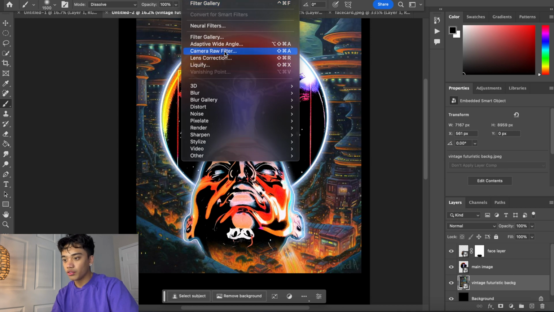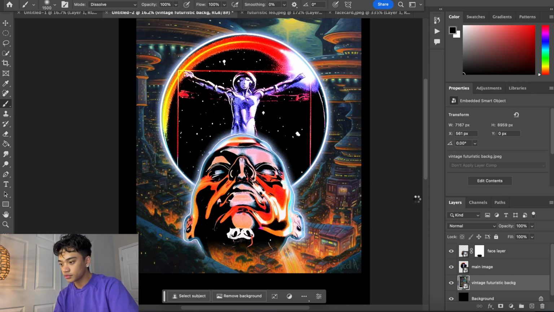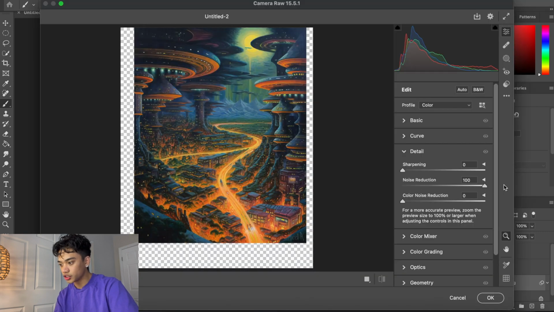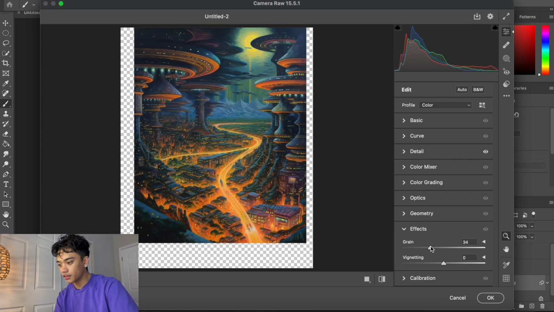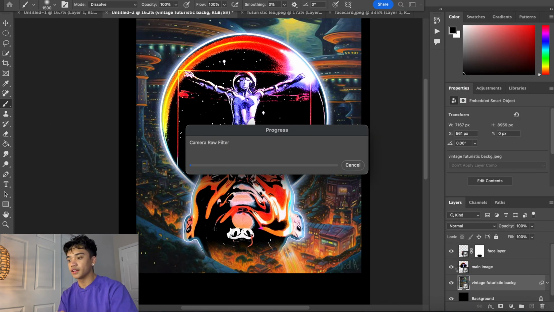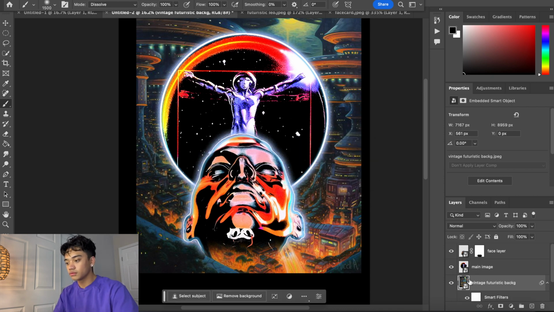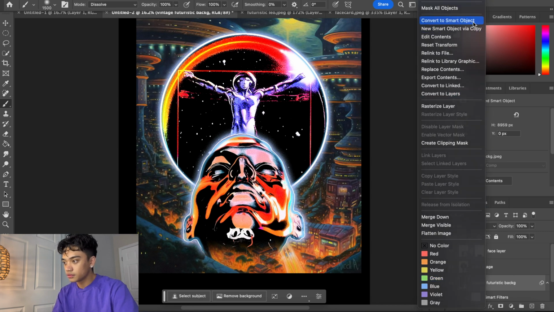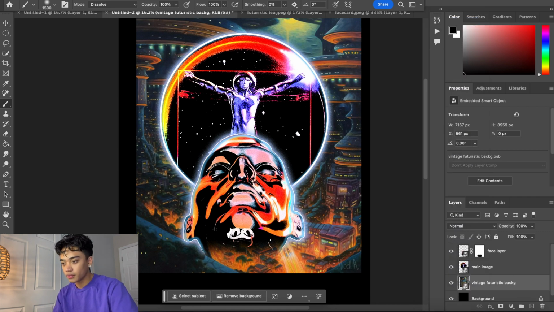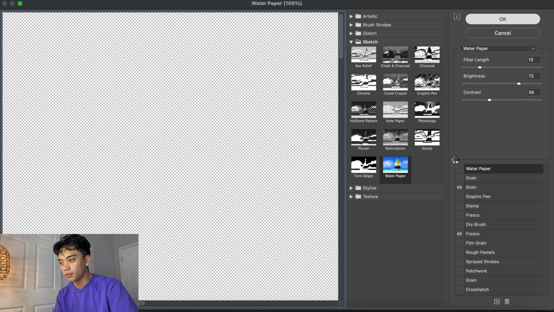Same thing, camera raw filter, noise reduction all the way up, color noise reduction all the way up, sharpening at 50, effects, grain, let's do 40 for this one just cause, and it's applying. Then we're gonna go into the filter gallery and just press OK, just to keep everything congruent.